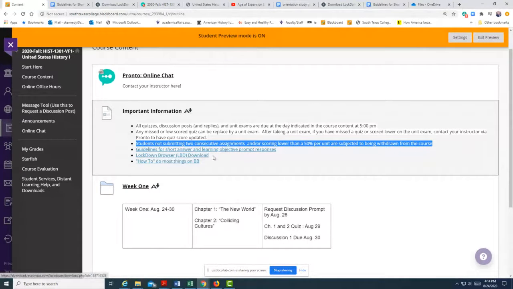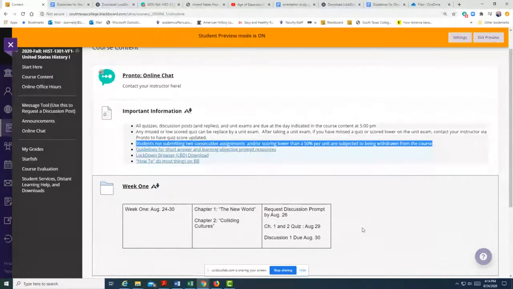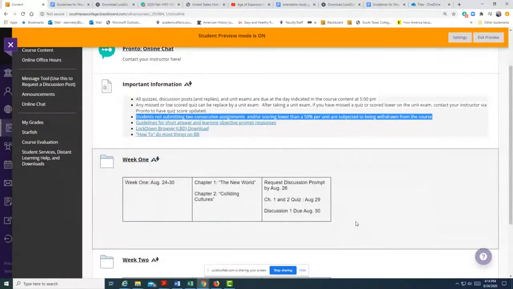The Lockdown Browser download is available here as well. And then there's how to do most things on Blackboard. So if you need to know how to post an assignment or an exam, send a message, or whatever the case may be, that link might be helpful. Okay, any questions? Let me know. Otherwise, I'm going to proceed to week 1.